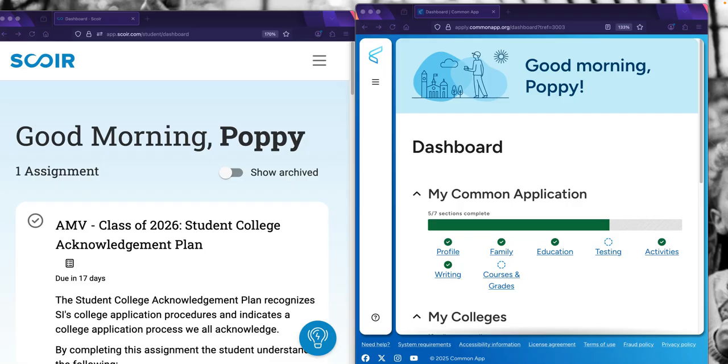And now what I would like you to do is get on the desktop version of Scoir, app.scoir.com. Go ahead and log in, as you can see on the left-hand side of the screen. And then on the right-hand side of the screen, you're going to log into Common App. Make sure that legal name, which should appear on your parents' tax forms, matches that on PowerSchool, on Common App, and on Scoir. Okay. You double check the names. You double check your date of birth.